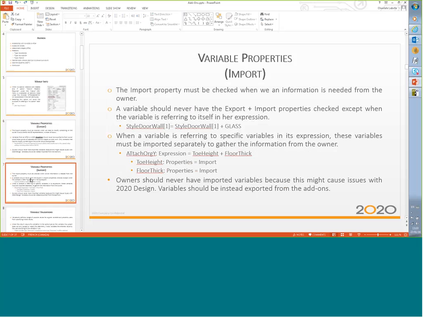A variable should never have the export and import properties checked together, except when the variable is referring to itself in its expression. As an example, we often have style door wall equals style door wall plus glass. Since style door wall is referring to itself in its expression, we need to import and export this variable, but only when the variable is referring to itself in its expression. Otherwise, variables should never have the export and import properties at the same time.